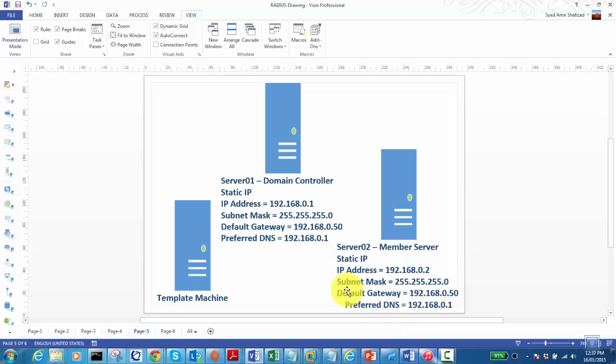And yes, there will be only one DNS server here. If there are two, it's up to us. If there are three, it's up to us. We can give an alternate DNS server as well. But the preferred, or the first DNS server for resolving names to IP addresses, will be 0.1. So that's why every machine in the network will have preferred DNS as 0.1.